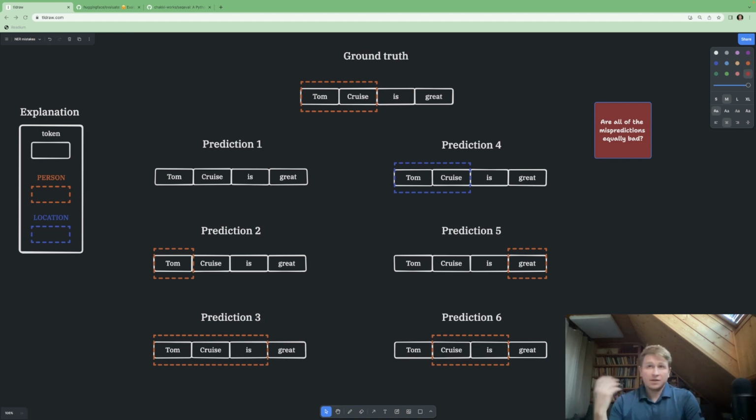Then we have another possible prediction, number 4, where we get the span right. However, we don't get the entity type correctly. And then another possibility, prediction 5, is that the span of the prediction and the span of the ground truth are not overlapping at all. And finally, we have prediction 6, where the overlap exists. However, it's a different way of overlapping. Why am I showing you this sketch?